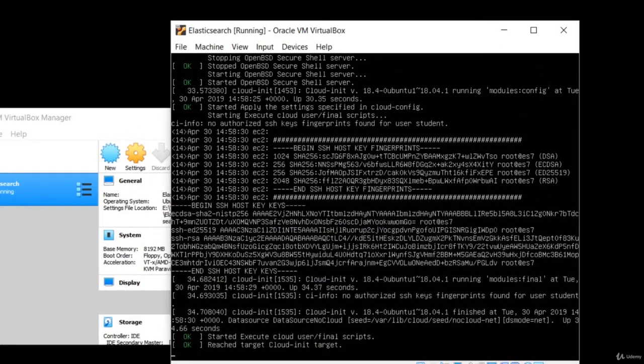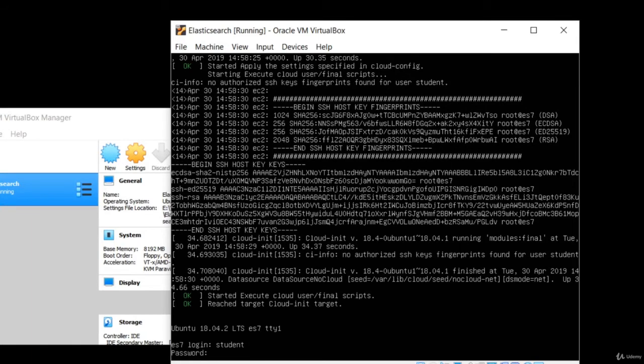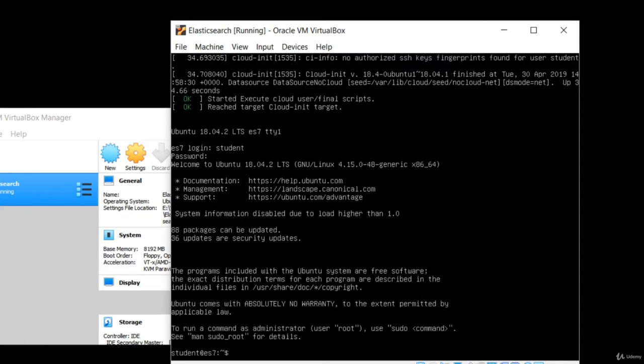After a minute or so, it looks like it's finished booting up. Just hit enter to get a login prompt here. And we'll log in as the username student that we set up. And the password that you also set up during installation. And we're in. Cool. All right, so we have Ubuntu up and running. Now we just need to install Elasticsearch itself on our new system.